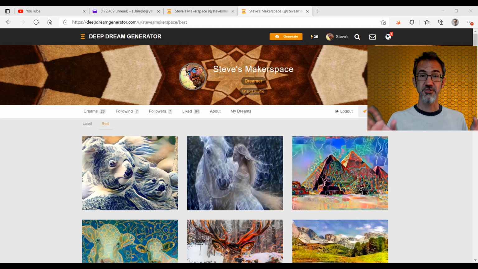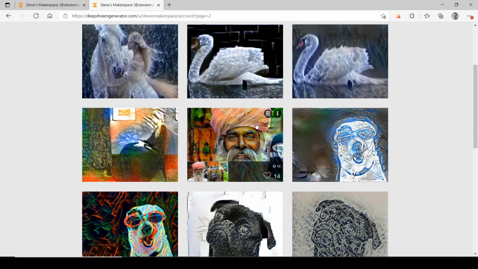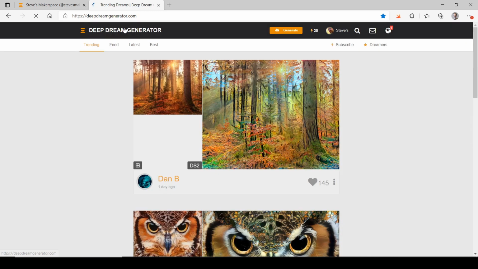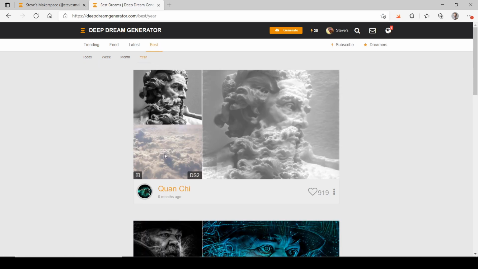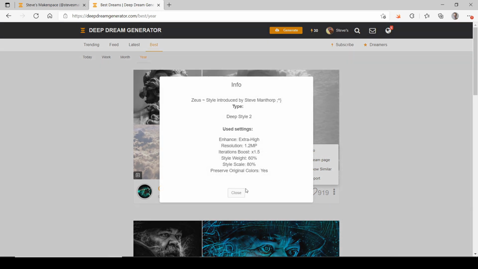We'll get started. I'm going to turn off the face cam so you can see the images better. Let's start by taking a look at what the best dreamers are doing. For that, I went to the Deep Dream Generator, the best, switched it to a year, and here are the best in a year. If you click on this right here and click on info, it tells you all the options that were used when this image was generated.